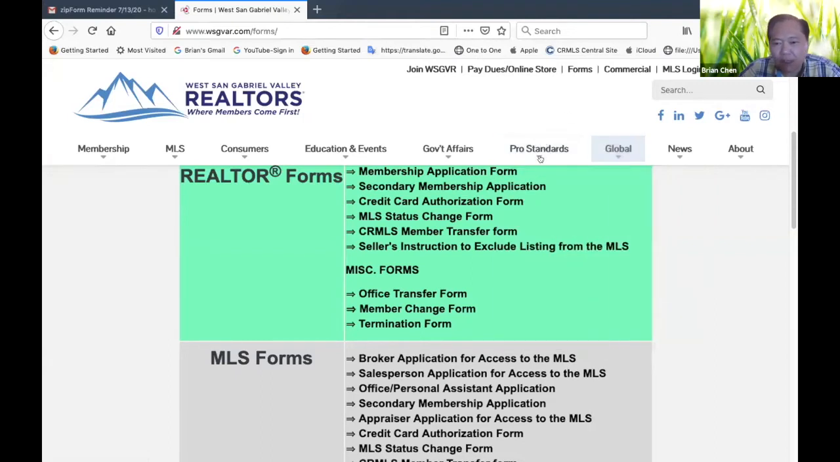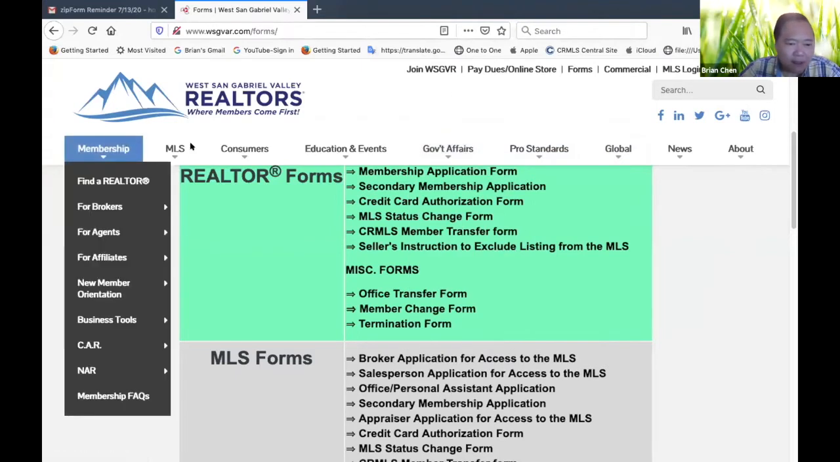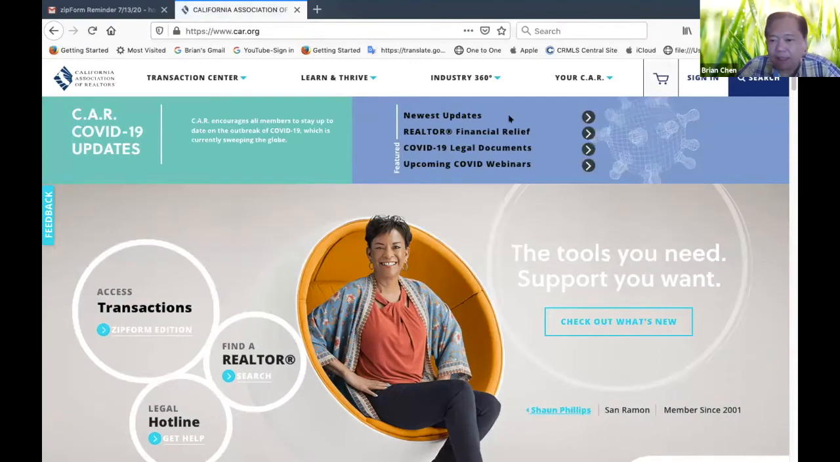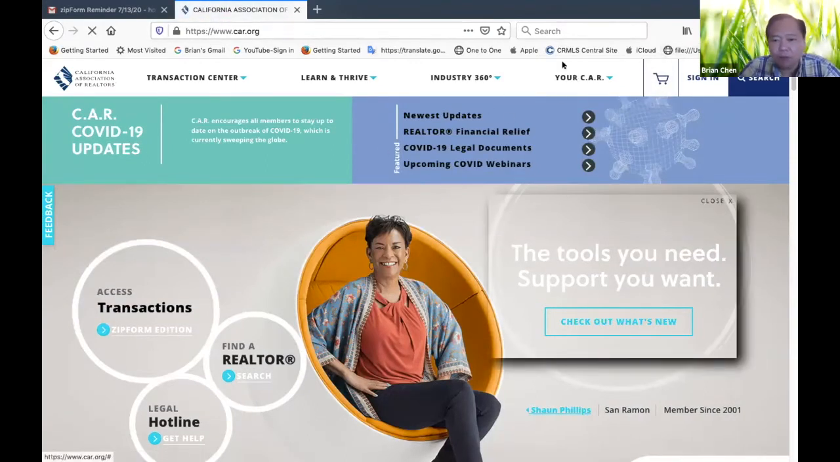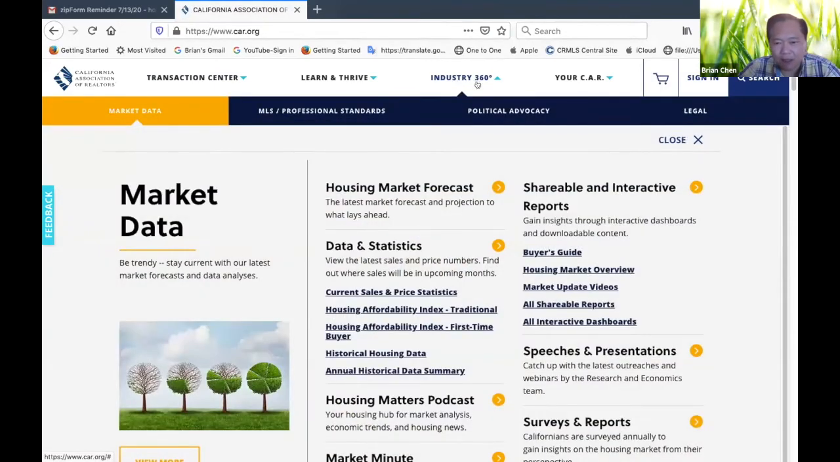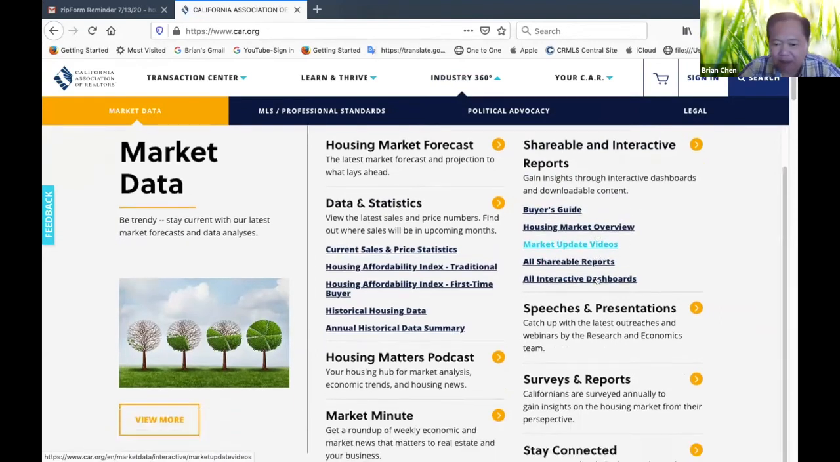Okay, so you can all see the website. It's full of information. So now let me take you to the CAR website. Now you are at the CAR website. Before you log in, again, there's a lot of information on the CAR website. For example, Industry 360 has a lot of housing data and statistics that CAR keeps for members' use. And the home buyer's guide, housing market overview, a whole bunch of reports that you can also utilize in your daily business when you're dealing with your clients.